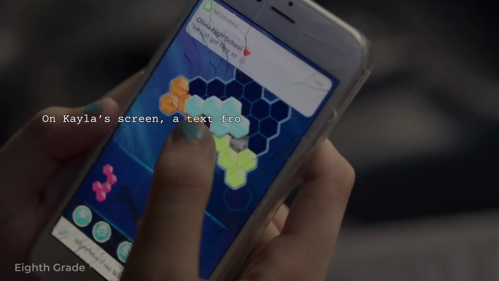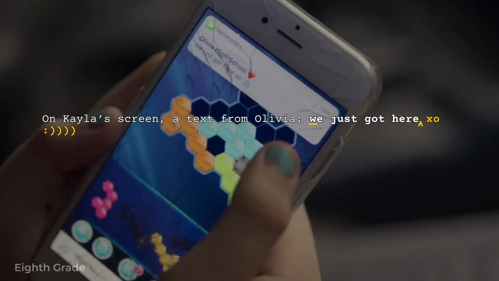On Kayla's screen, a text from Olivia. We just got here, XO smiley face.